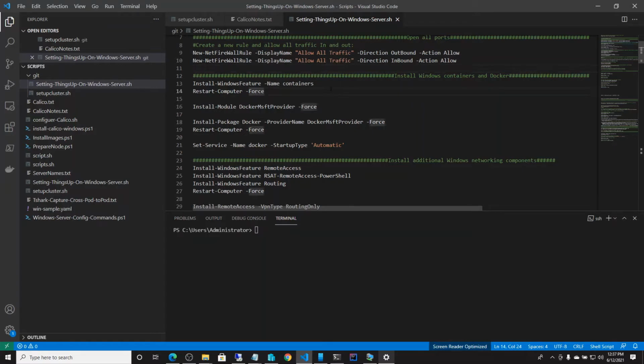And then the next section is we need to install Windows containers and Docker itself. You can go through the commands here. The first one is we install containers, then we need to restart the machine, then install the Docker provider, the PowerShell Docker provider module, and then we install Docker here, and then we restart again. And then the last thing is we set the Docker service to start up always, so it starts automatically.